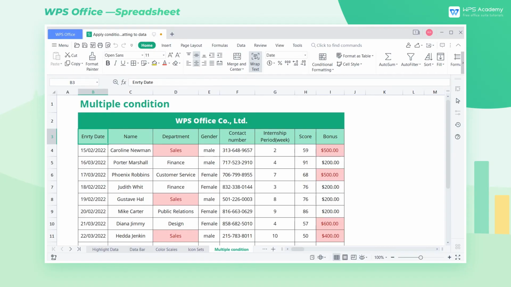We have introduced multiple conditional formatting, but these rules can only be used for a single condition and fail to format multiple conditions. Take this table as an example. The sales department has been emphasized, and a bonus more than or equal to $400. Let's say we want to spotlight the employees in the sales department who have received a bonus of at least $400. What can we do?